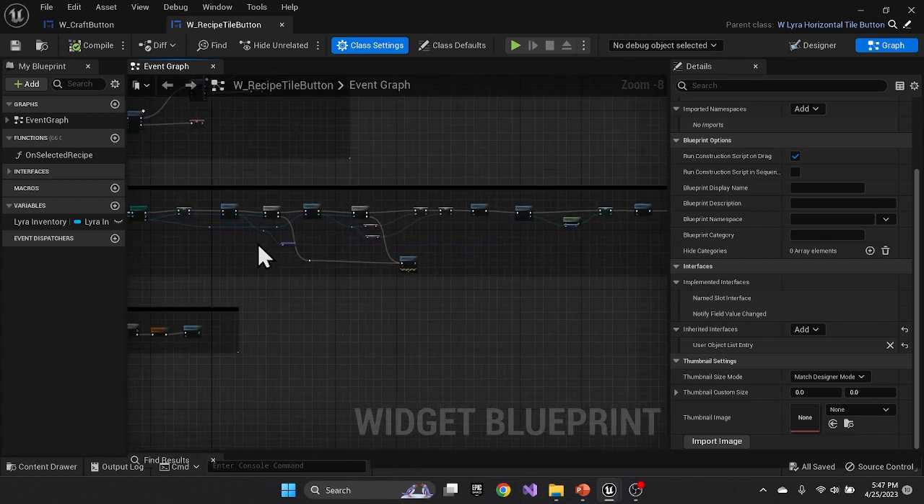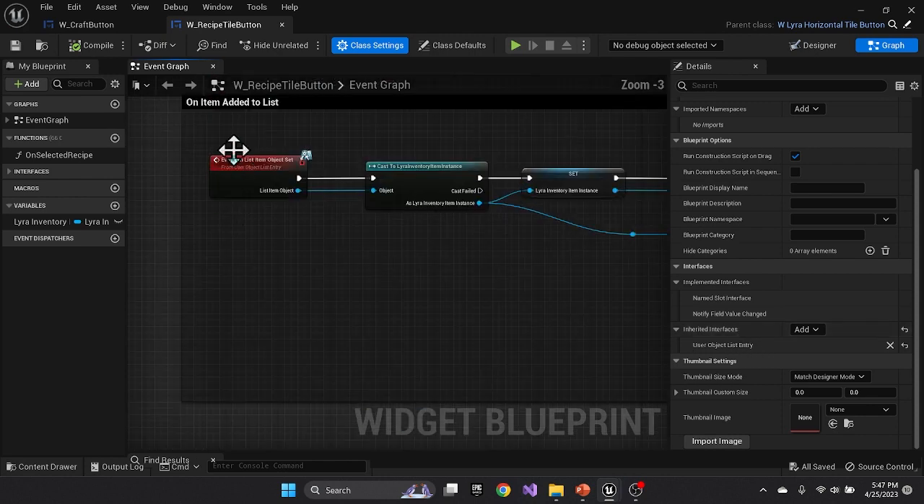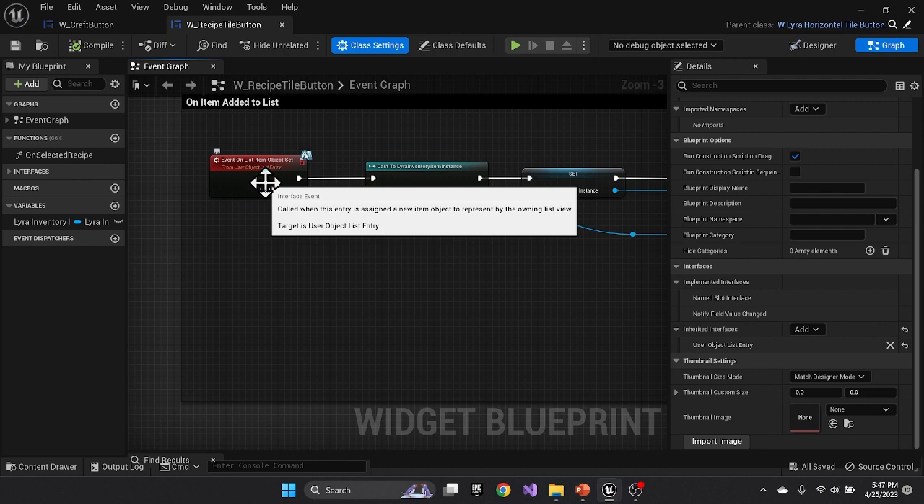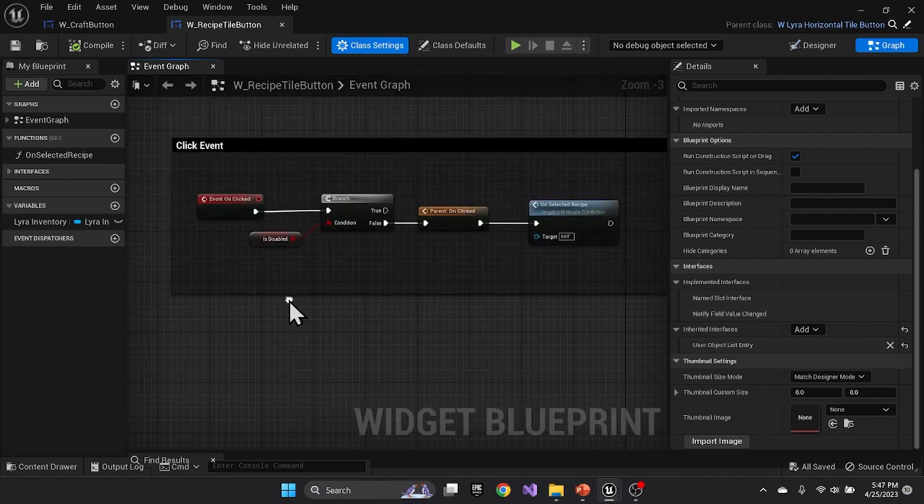So all of that logic basically formats each copy of a recipe tile based on it being added to a list. So the important aspect is you need to have the user object entry list interface on the button. That will create this node. You then do all of your visual graphics off of that node. The only other thing we have, which is similar to the other event, is on click. Assuming we're enabled, we call the parent for the visual effects, and then we do an on selected recipe.